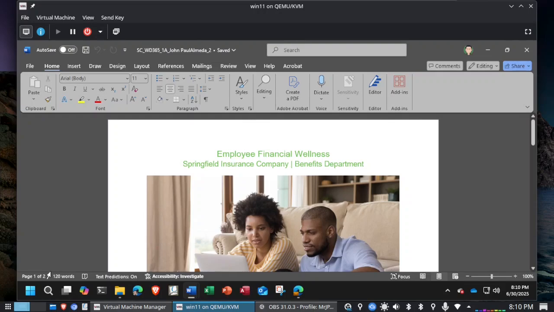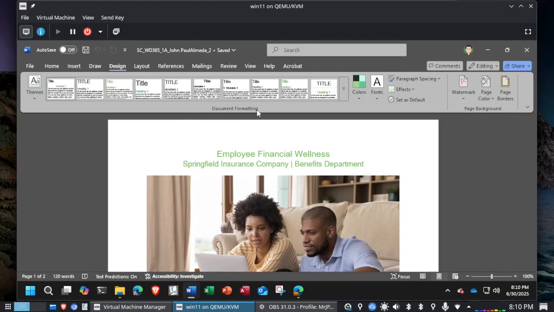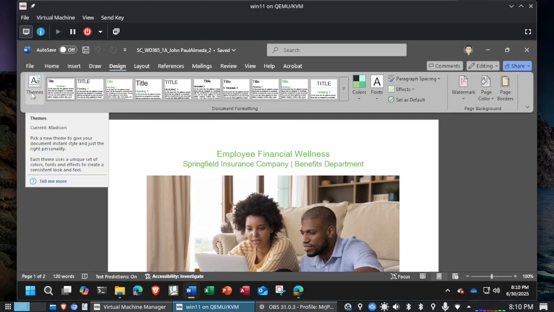This is your document area, and then towards the bottom, you have your status bar here. Anyway, we're being asked to change the document theme, and you'll find this in the Design tab, Document Formatting Group. See what I did there? I used some terminology. I mentioned the ribbon tab and then the ribbon group. And then finally, we have our command, which is themes.